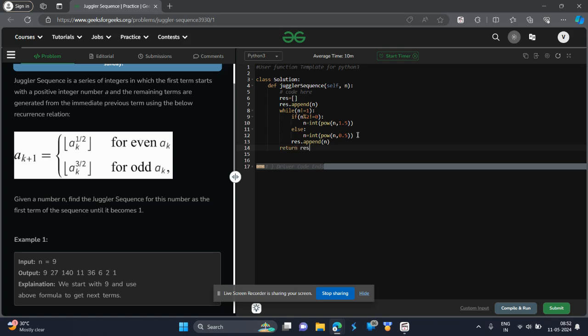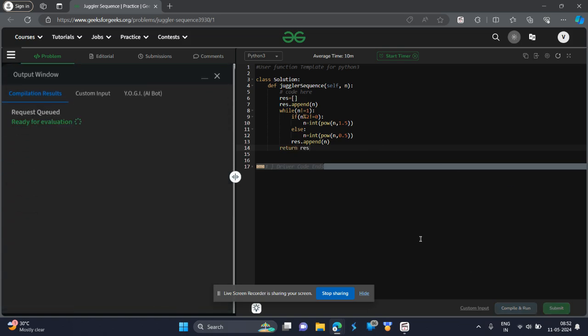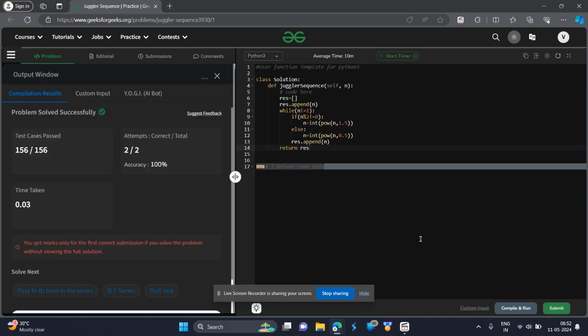When we have formulated the entire series and we have received 1, we'll come out of the loop. Now let's submit it and check the efficacy. As you can see, it does the job pretty easily, pretty effortlessly, and it took very little time. That's just 0.03 seconds.